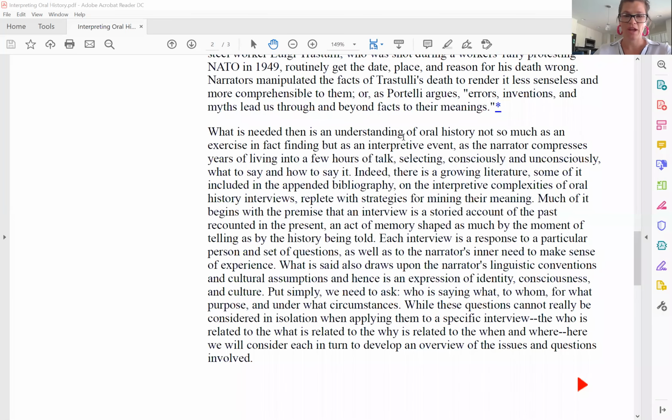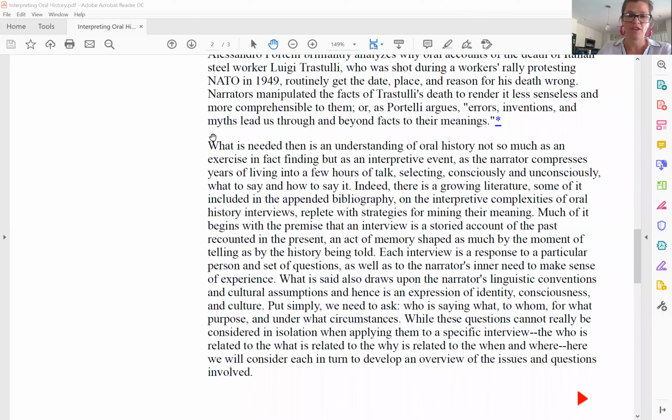Okay, so hopefully you've read the article, and I want to highlight a few concepts that are referenced here in the article. I love this final paragraph and the opening line of the final paragraph, which reads, "What is needed then is an understanding of oral history, not so much as an exercise in fact-finding, but as an interpretive event, as the narrator compresses years of living into a few hours of talk, selecting, consciously and unconsciously, what to say and how to say it."